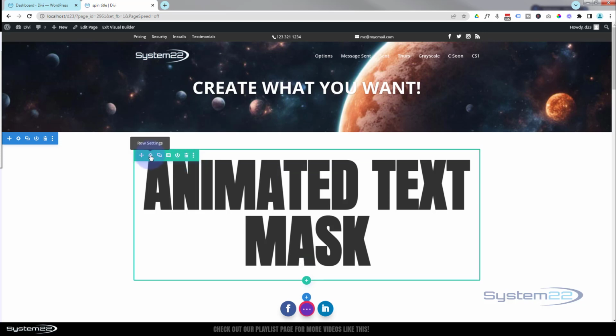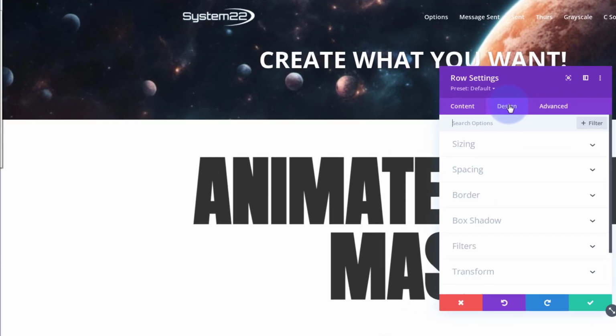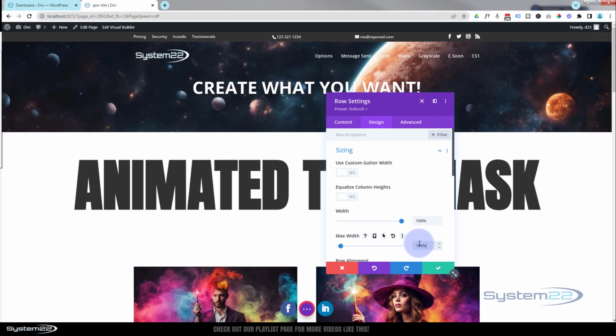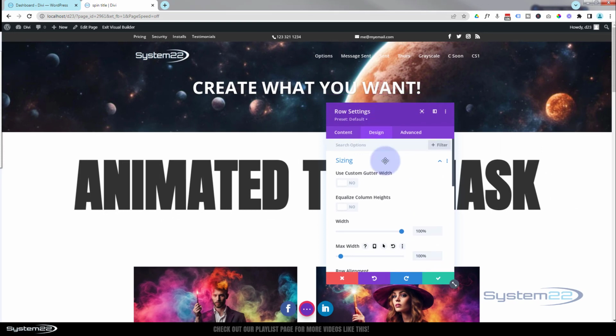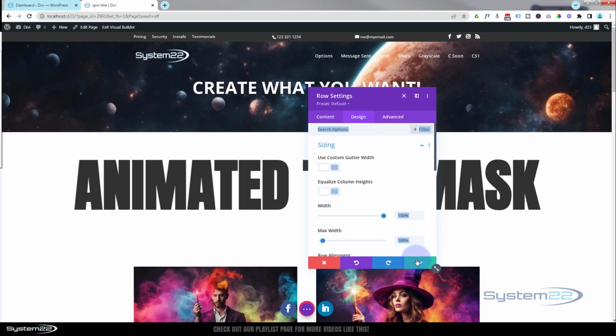I want to go back into my row, the green tab, and we'll make this row full width. Over in design and sizing, width, pull the slider up to 100%. Max width, just type 100% below there. That's great. We've now got a full width row and we can see our text a lot better.